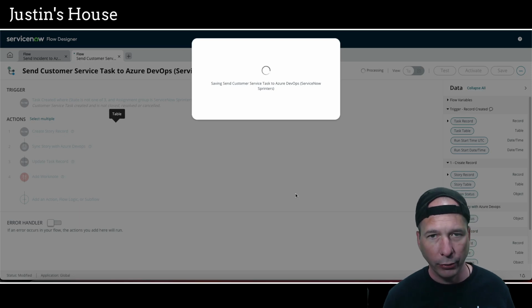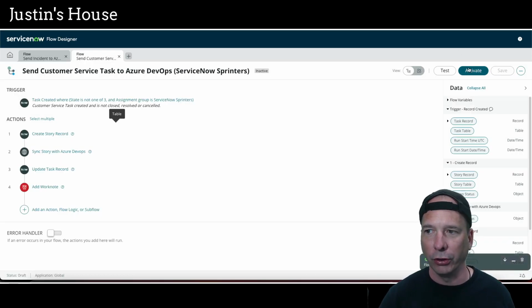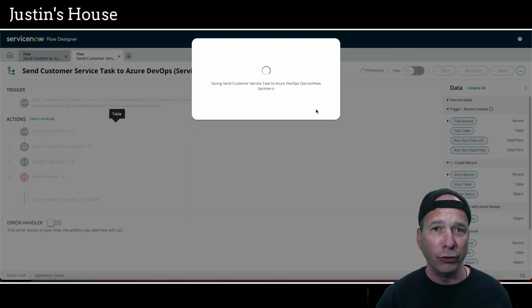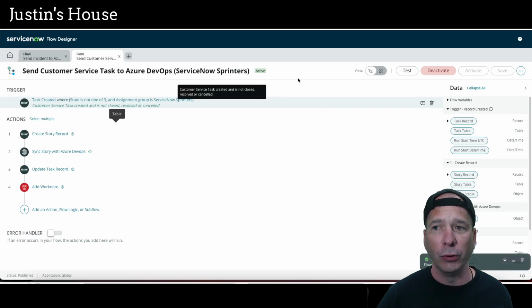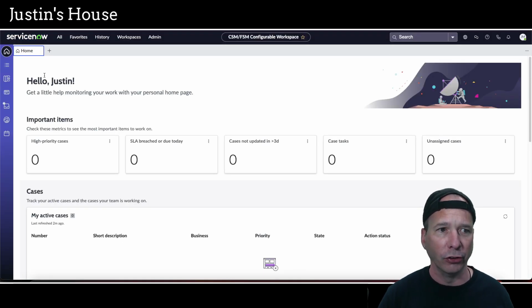I'm actually going to be brave and hit the activate, and we're just going to go over to our CSM Configurable Workspace, hoping that it's loaded by now, and we're going to create a customer service task off of a case and see that that automatically gets synced over to Azure DevOps. And all I did was copy a flow, change a few things that you just saw there.